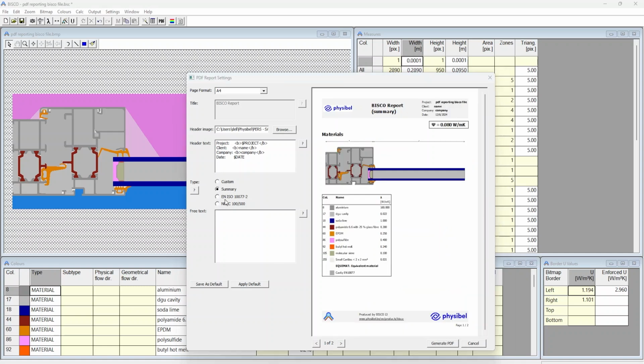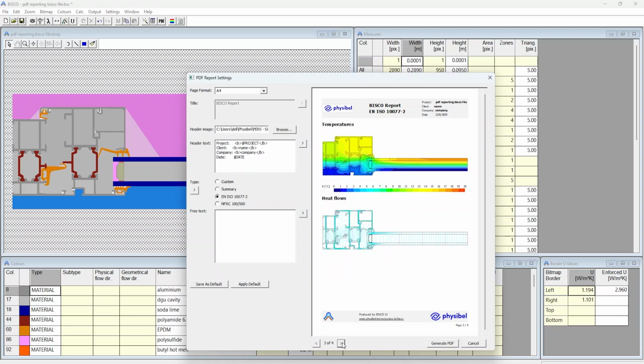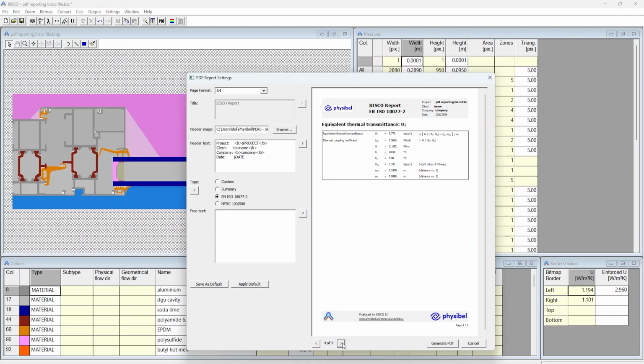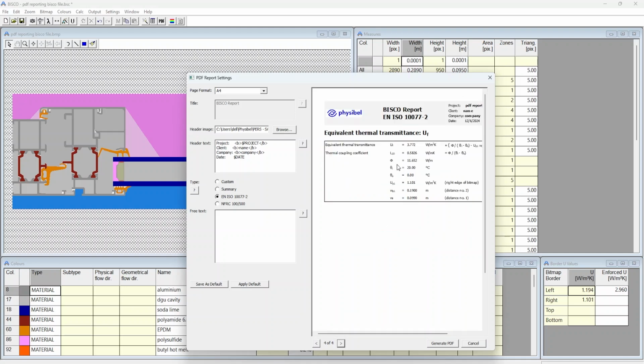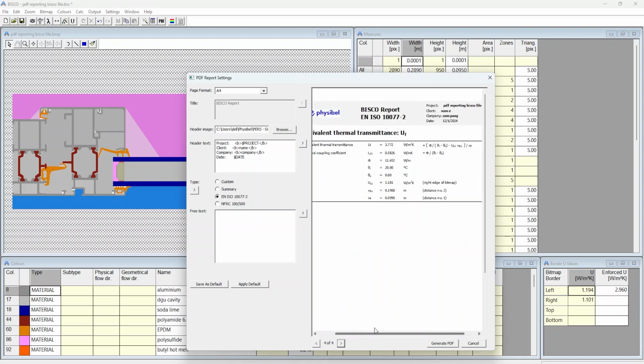EN ISO 10077-2 option uses fixed content for the report in reference to this standard. Here we see figures with materials fill mode, boundary conditions, temperature fill mode and heat flows. Lastly, details of the equivalent thermal transmittance UF are shown here. Kindly note that this is just an illustrative example continuing from the project of the previous tutorial in order to show the PDF reporting function.